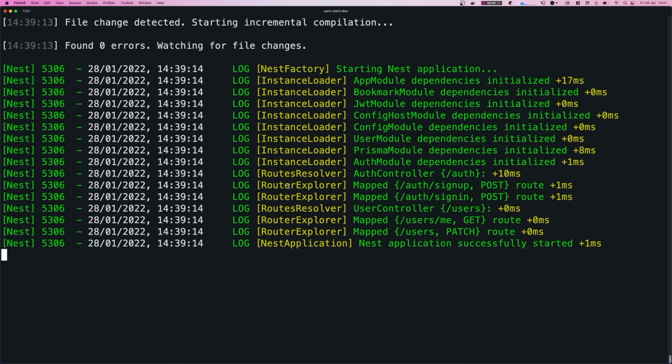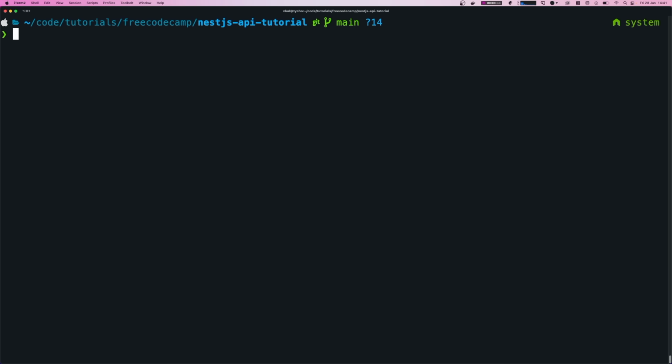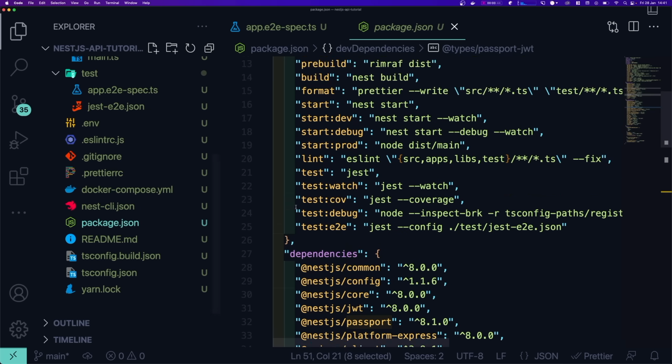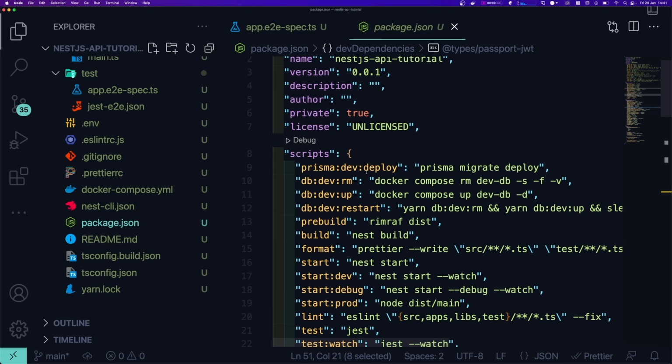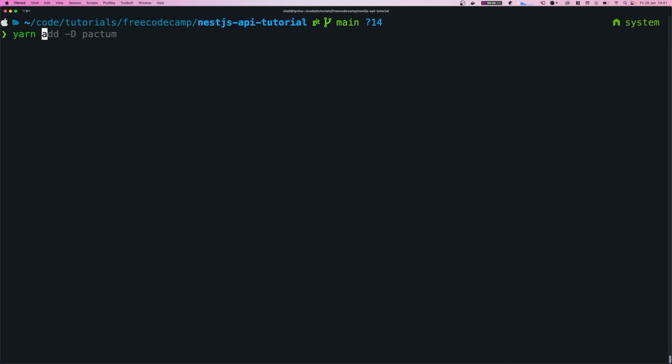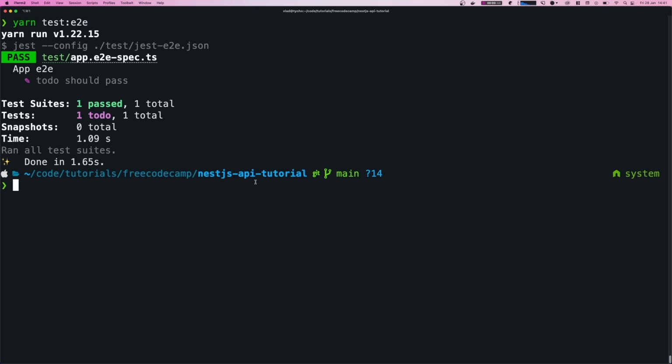We are going to kill our server because we don't need the server anymore. We are going to use what we call test-driven development. We are going to write tests and write logic and make sure that our tests are passing. The way to run that file is through test end-to-end. There's a script already created for us by NestJs. So yarn test end-to-end, and let's see if that at least works. We see that we have a passing test. Nothing really happened, but that's fine because we haven't defined our test yet.